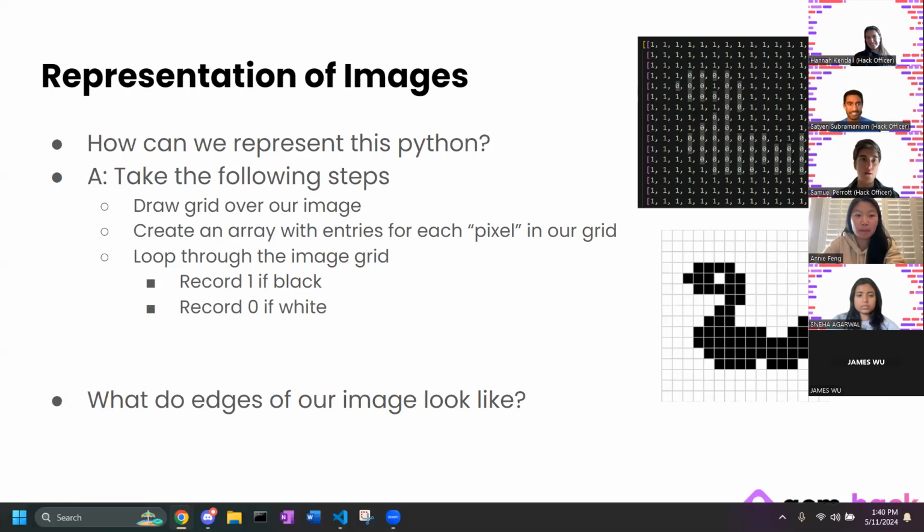So what we'll see is that a very common way to do it, probably the most popular way, is to essentially draw a grid over an image if we don't already have one, and then create an array with the same number of entries, essentially a 2-dimensional array, like what I have in the top right here. And then just loop through every tile in the grid, and if it's white, record a 0, and if it's black, record a 1, or vice versa, depending on how you want to encode it.